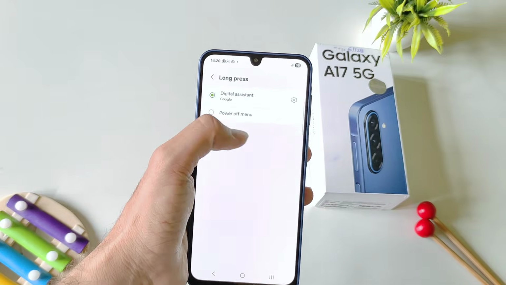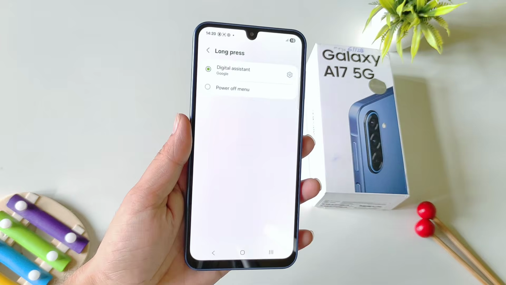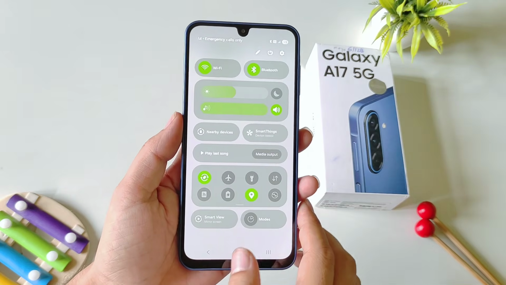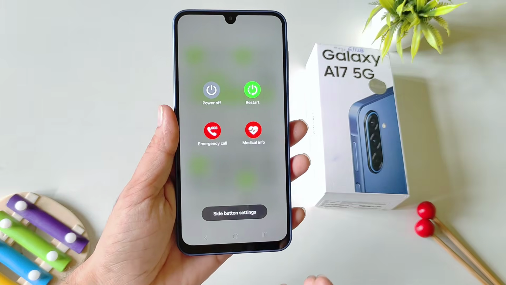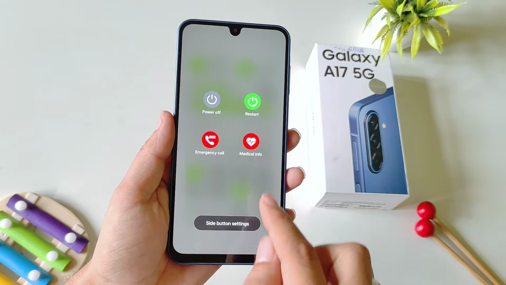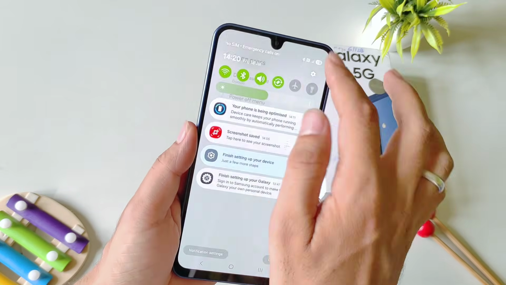But if you want to keep this as your digital assistant, and you want to launch your power menu, then you can open your control panel and there on the top you will see an icon of power. Tap on this, then it will open your power menu. You can also use this when your power button is not working.